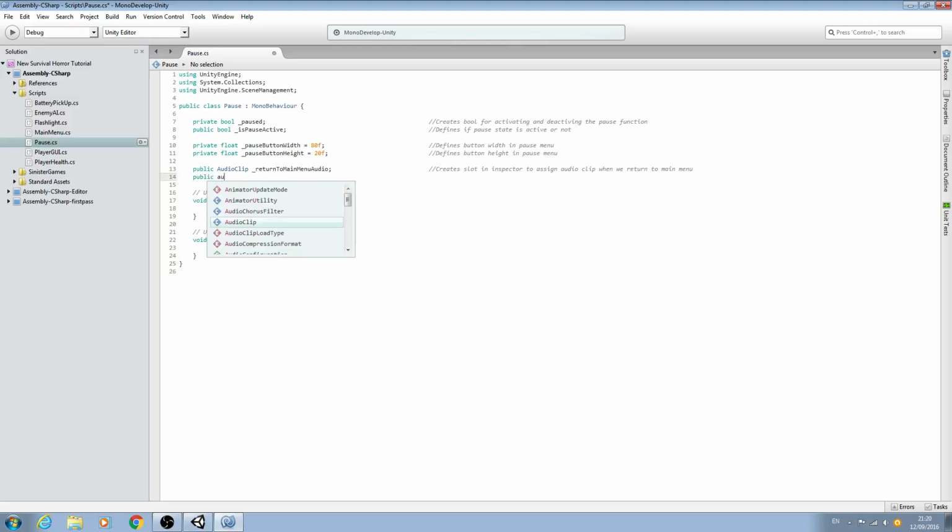And I'm sure you've guessed, of type AudioClip again, _quitGameAudio. Again, we'll close the line off and come straight into the comments as always. Create slot in inspector to assign audio clip when we quit the game.